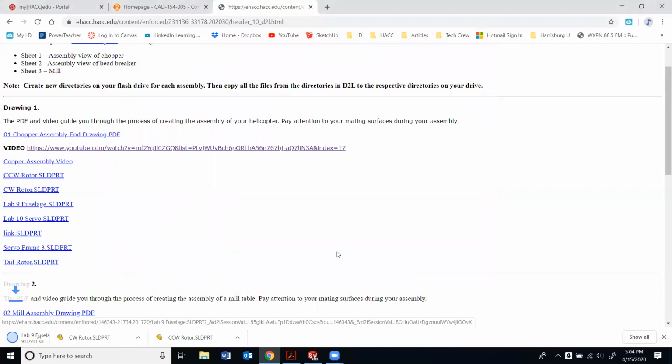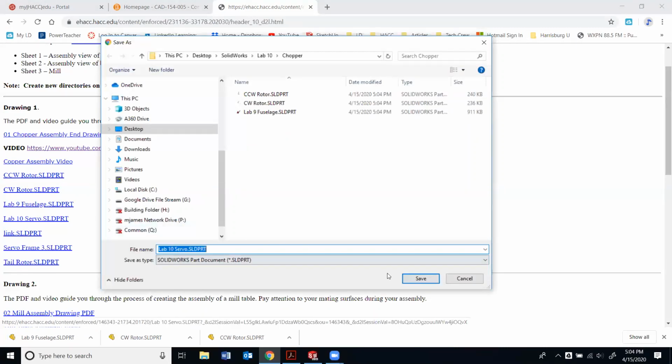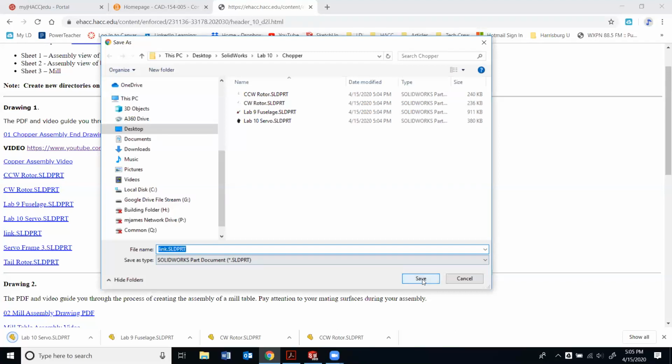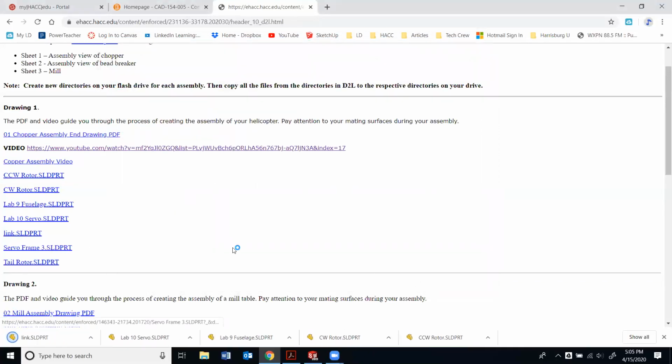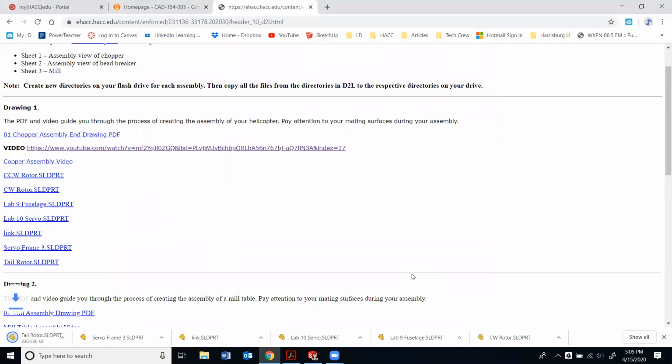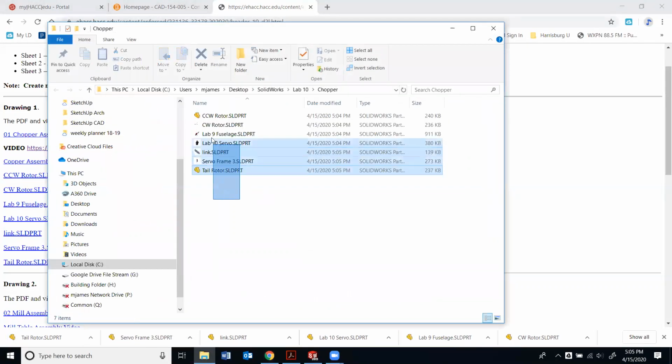Usually if we were in class, you would just copy and paste these from the shared common drive. You should have 1, 2, 3, 4, 5, 6, 7 total. Okay, so if I go to show in folder on one of these, I'm going to have 7 different files.